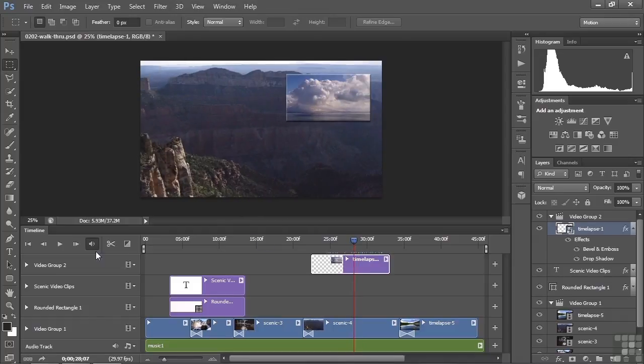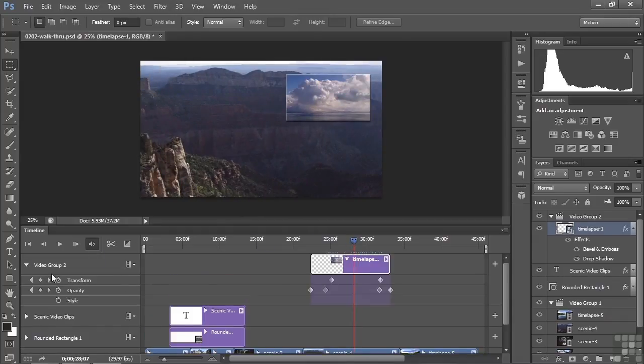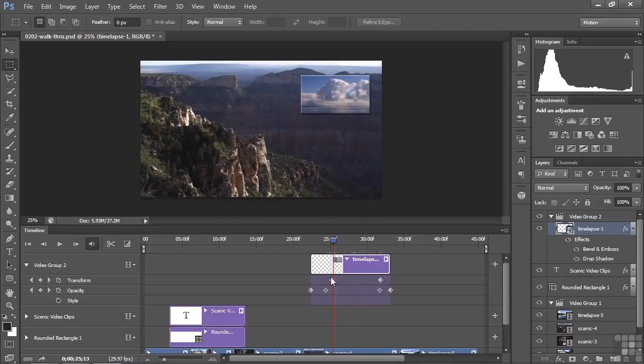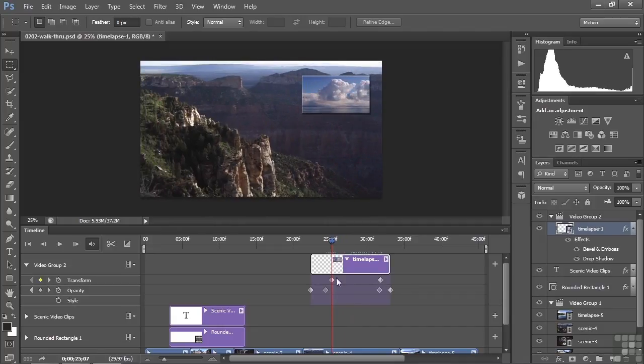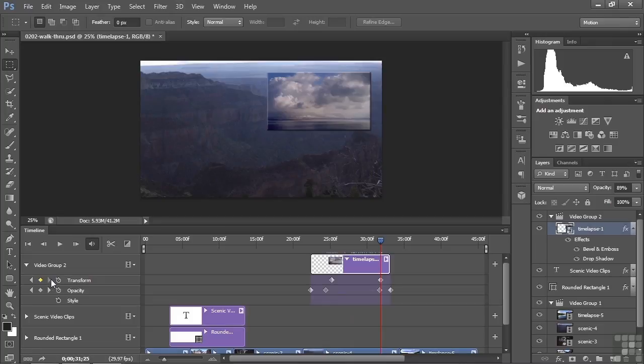If I open up this little disclosure triangle over here, you'll see it has keyframes. These are called keyframes. These indicate the beginning and the end of a change. So this first keyframe over here says it's going to start its life at that size. And this keyframe over here says that's the size it's going to grow to by this point. So that's the beginning of the change, the end of the change.